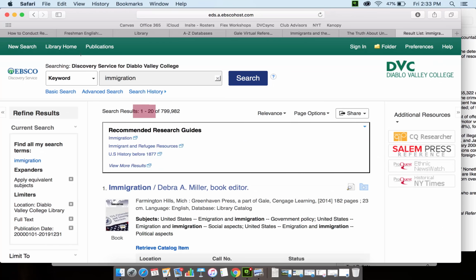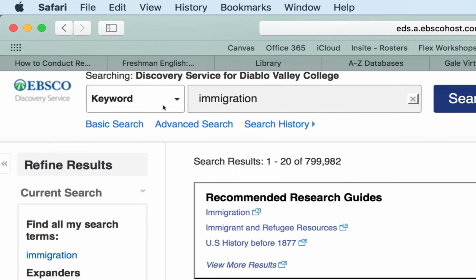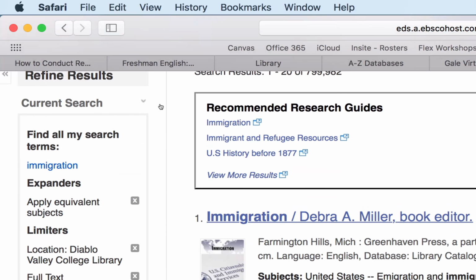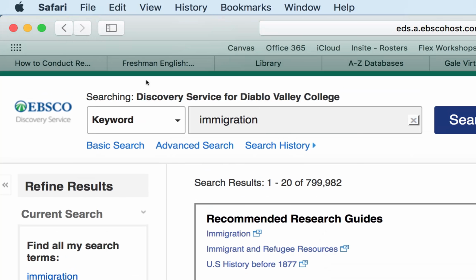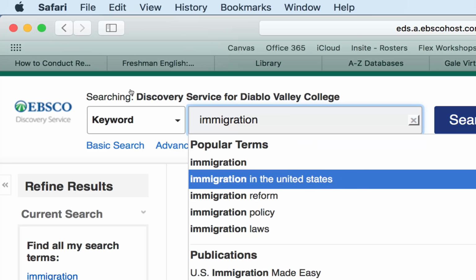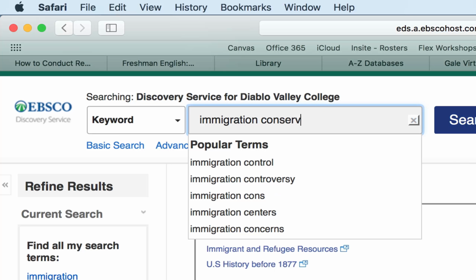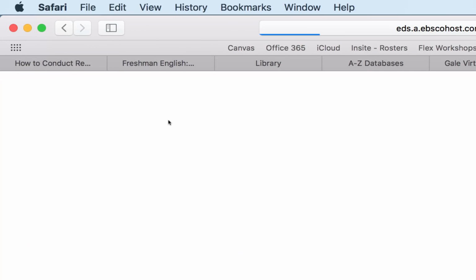Okay, now notice that hasn't made it much narrower. So there's a couple different ways to do it. You can add things here. At this point, immigration reform in the United States, immigration, see what maybe conservative views on immigration are.